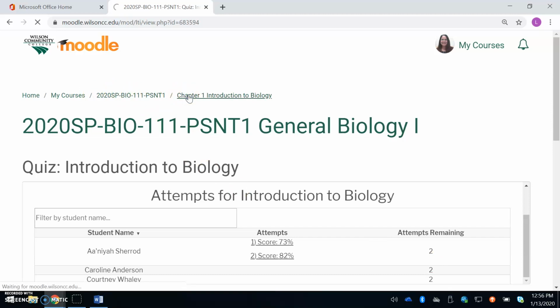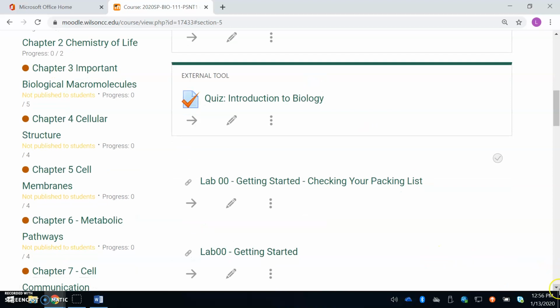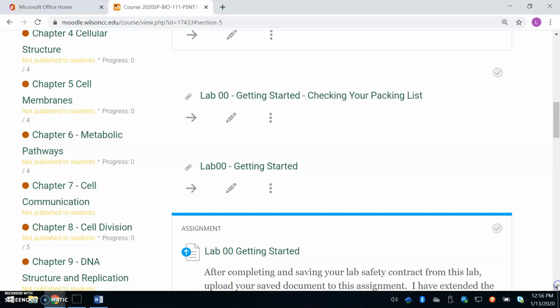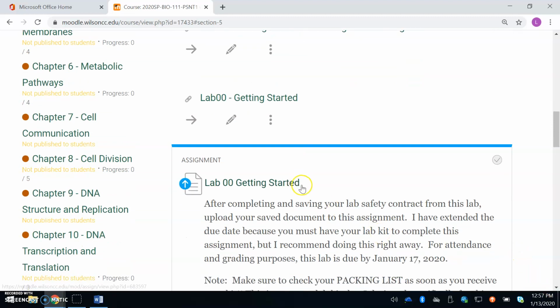Last thing I want to show you, gosh, I'm so sorry, the computer's slow today. The last thing I want to show you is the first lab that you see. Up here where it says Lab 00 getting started checking your packing list, that is a video that I recorded that shows you how to do it. This is the actual link to the lab, so you must click on this, but you must also click on this, because when you click on the assignment, this is where you upload it to.